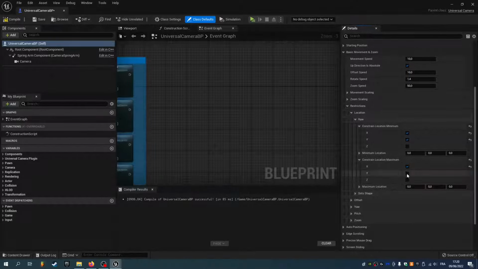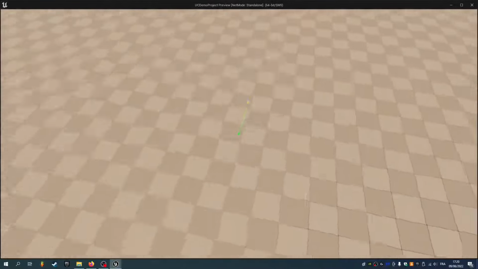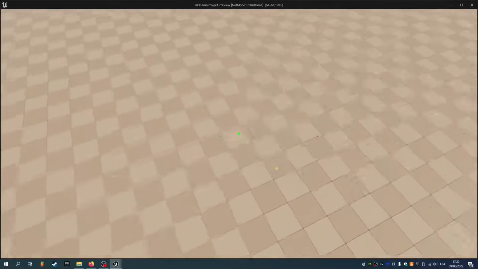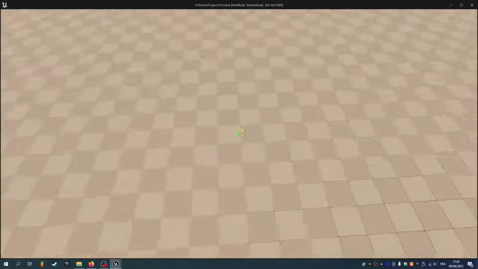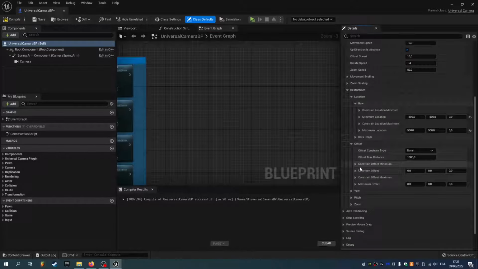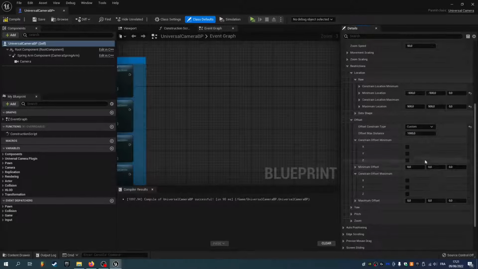So for example, if I check this, put -500, -500 for my minimum X and Y, and 500 for maximum X and Y. Now it's just gonna draw a square on the map, and I won't be able to go outside of that square. So if you have a rectangular shaped map, you can use this method to set some boundaries to your map. And you can do the same thing for the offset by selecting custom and filling these settings.